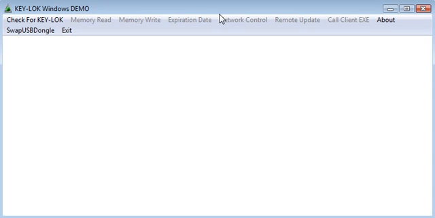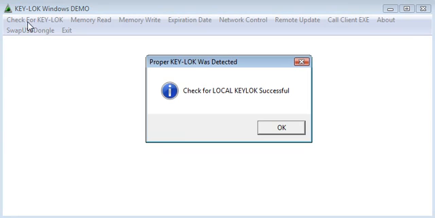What we're looking at here is some sample demo program that ships with our evaluation kit. This one was built with Microsoft Visual Studio 2005. So the first thing I'm going to do is check for KEYLOK. You can see it returned a check for local KEYLOK was successful.